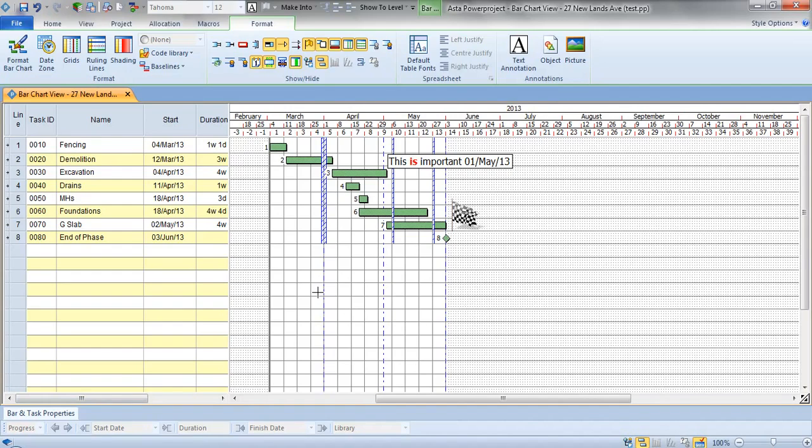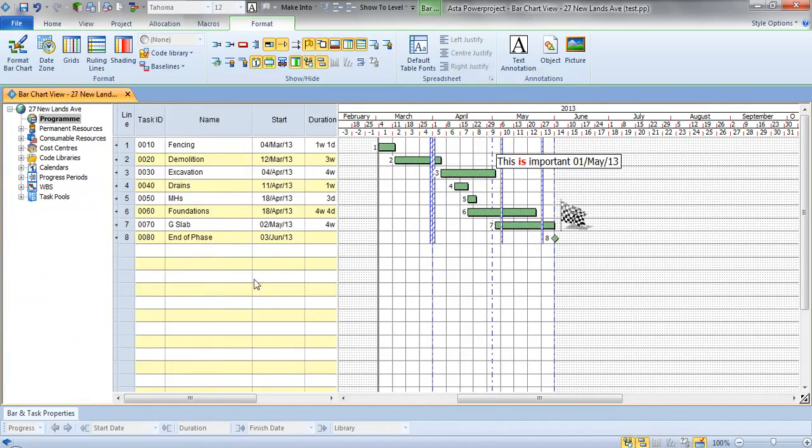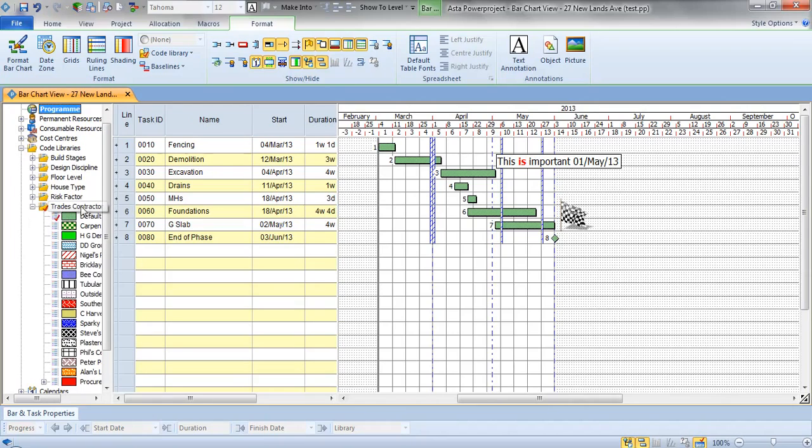And there's one last thing I want to do before we send it to preview and show another feature, and that is the ability to color in the activities in a structured way. So if I bring it back into view, my project view, on the left hand side there's a section called code libraries, and there's a section here in this particular case called trade contractors. I've entered various values in this area, and I'll show you later on how we did that.